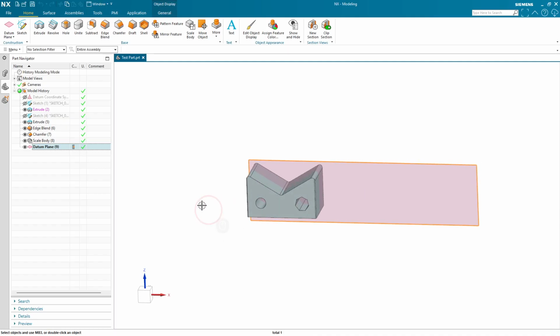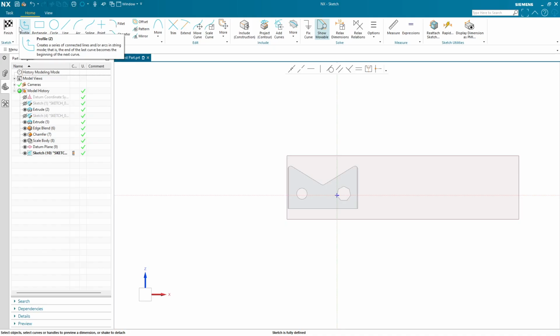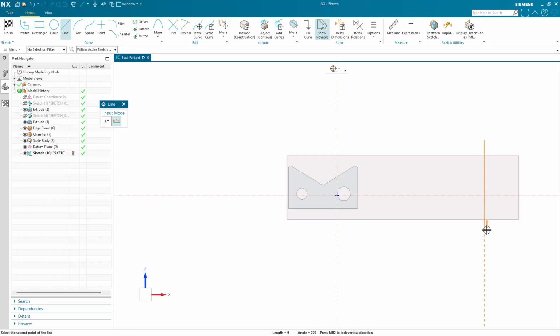So to get a revolution going, we need to draw an axis. So we can select the datum plane, hit sketch. That takes us straight into sketching. Absolutely no plane specification required because we already had it selected. We're going to grab a line really quick. We're going to drop it down just like that.